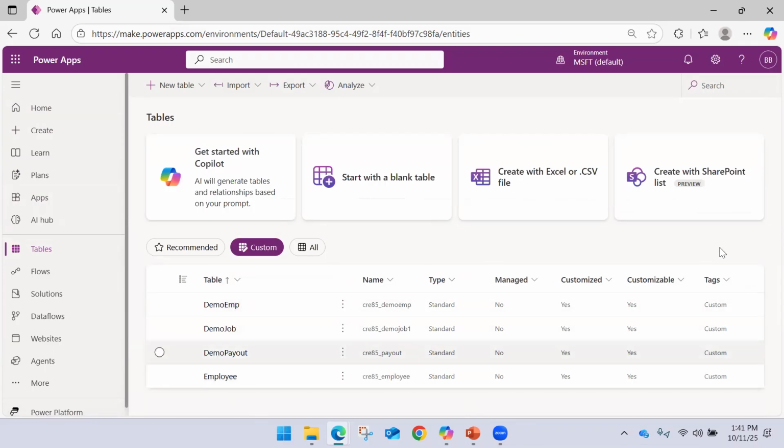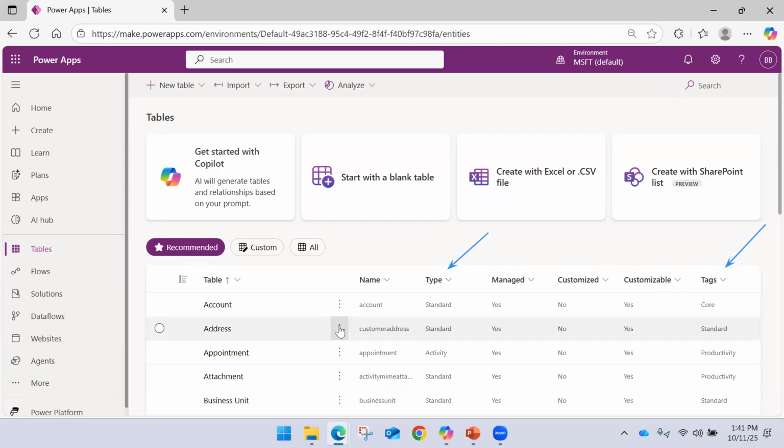So how will you identify it? If you go here, the table type is standard whenever the table is created by the user, and the tag for that table is custom. If I speak about the standard tables, you will be able to see, if I click on the recommended, the type is standard, and even the tag is standard for the standard table.